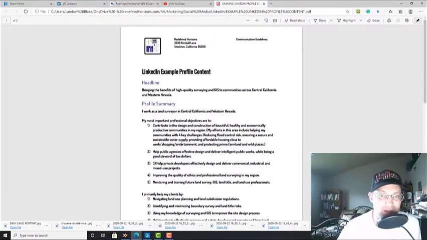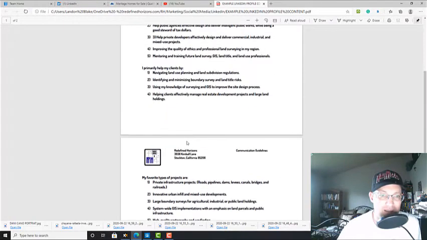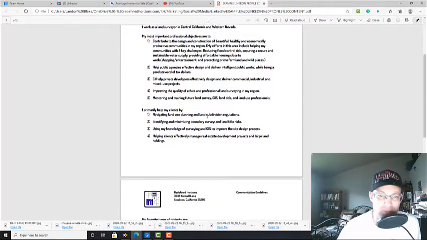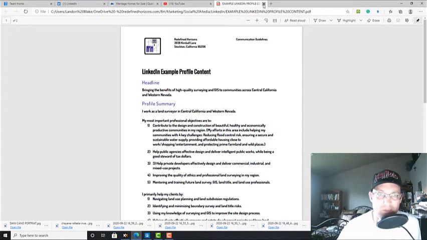So, profile summary, headline, just kind of gives people an idea of what they can put in their first couple sections of their profile. That's cool. You don't want to write this for people, but you can give them an idea, give them a place to start.